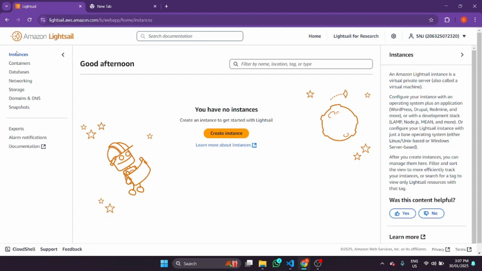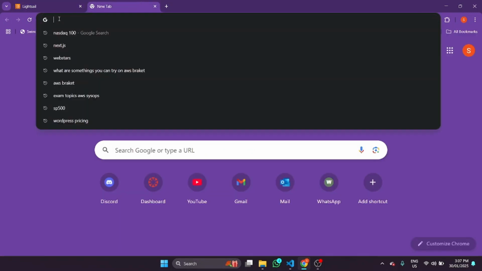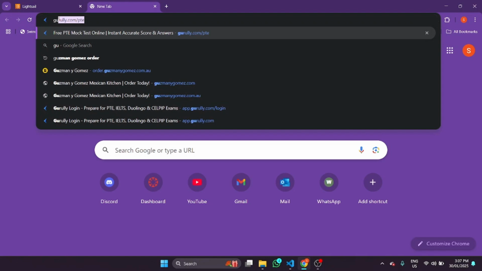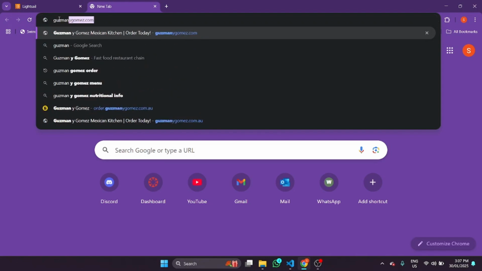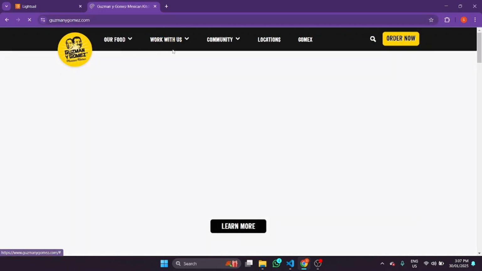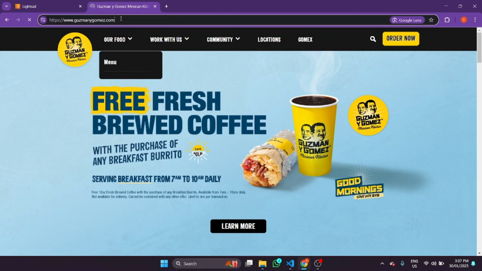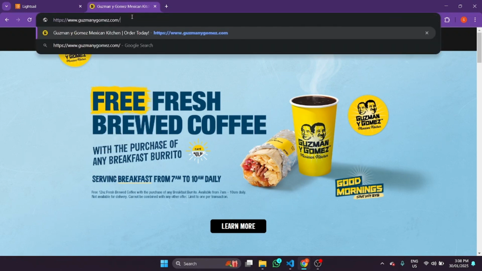So let's say, for example, a business needs a WordPress site. For this example, we're just going to go with GYG's example. If you go to the official website, this is actually using PHP. It's running on PHP, and this is actually a WordPress website. So if you go to this, you can see that this is actually a WordPress site.